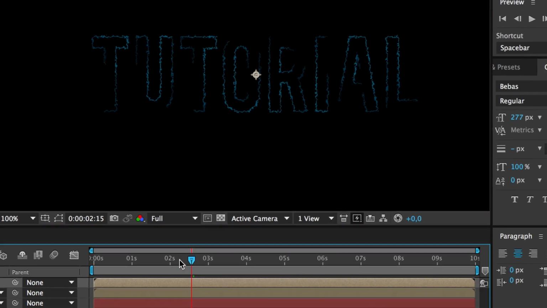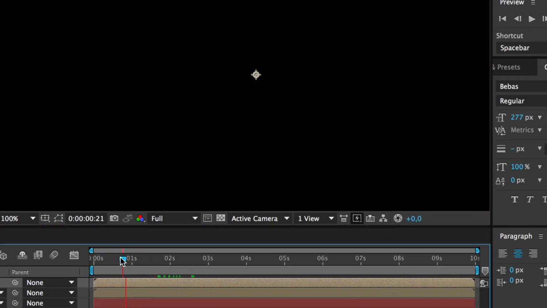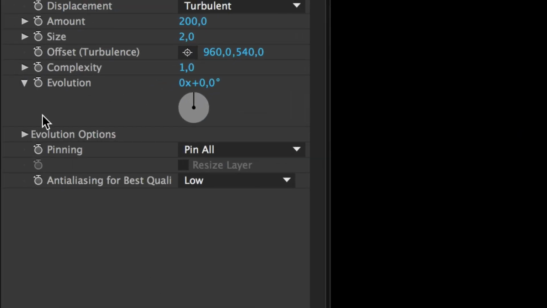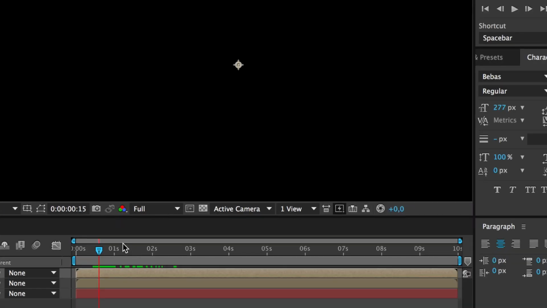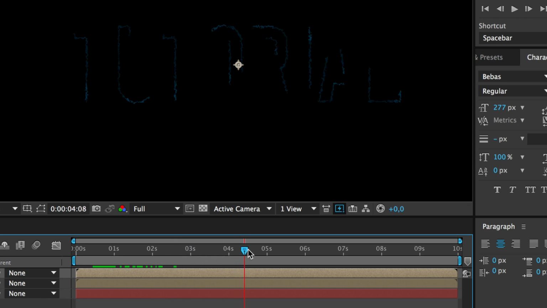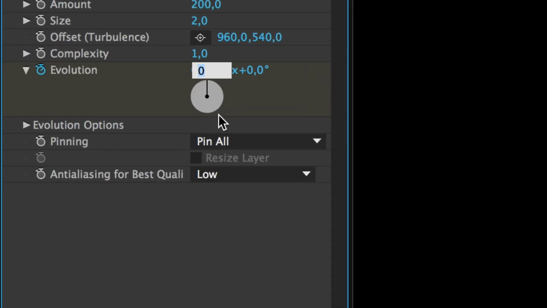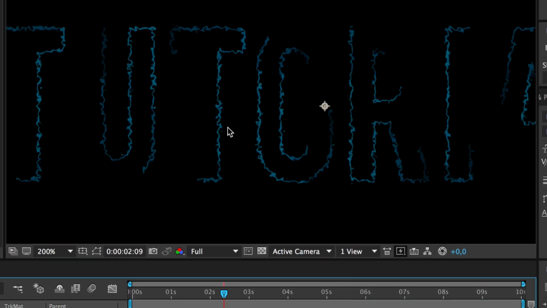Move the time indicator to somewhere before the animation has started, so between 0 and 1 second. Add a keyframe. Then move to somewhere after the animation has ended, so maybe at around 5 seconds. Change the evolution to around 5. Now you can see that the turbulent displace has been animated.